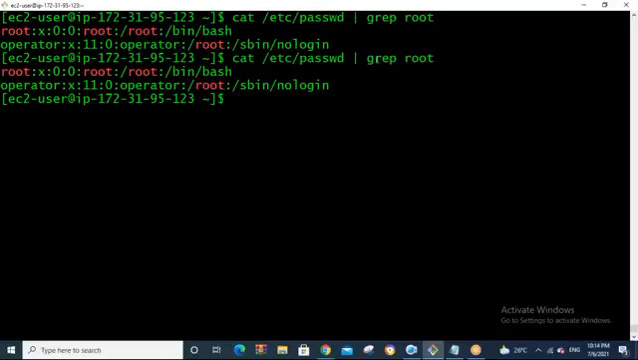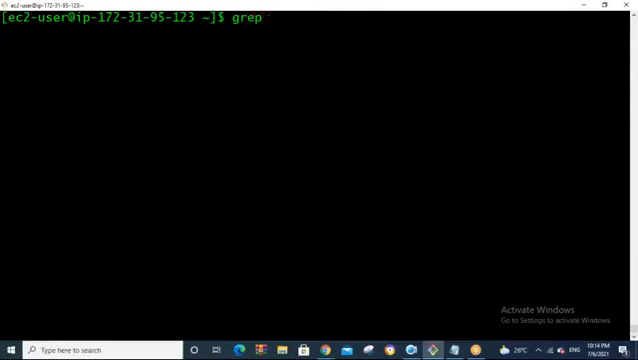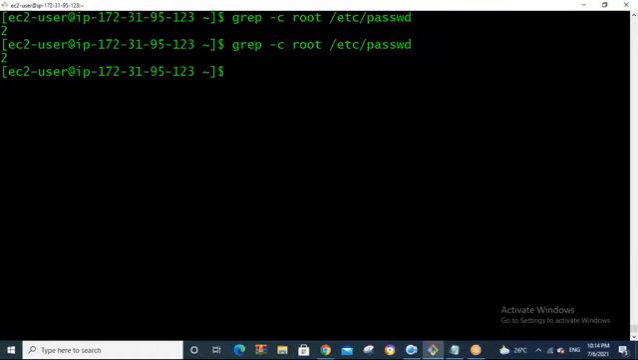Or related commands. This is the relation, right? I am searching for root in this output. There is some relation between the two commands. Grep has a lot of options. For example, count. I want to count how many times this root is repeated. So -c, what is the -c option? Count. It won't print the output, but it will print the count: how many times that root is repeated. 2 times.